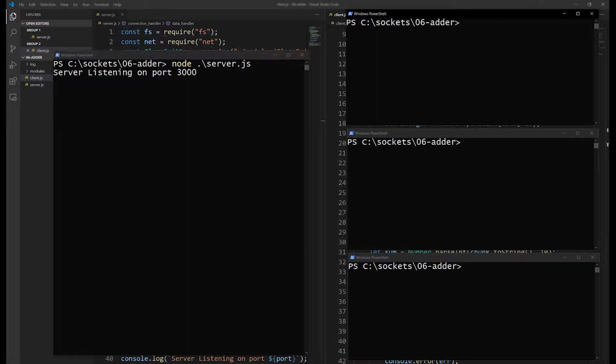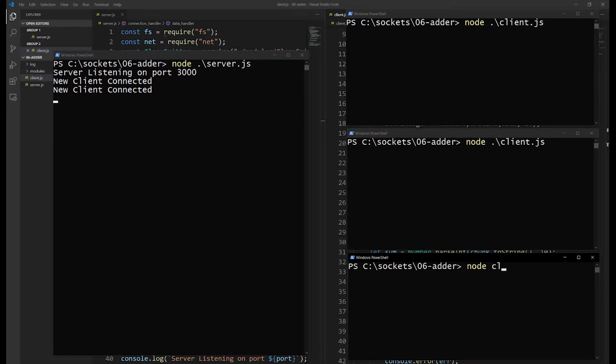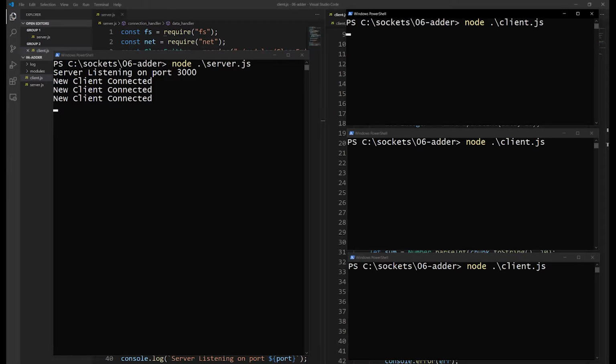So over here I have one server and 3 clients. And from each of the clients, I can start sending numbers. I'll send 1, 2, 3. And so the current total is 1, 3, and 6 respectively, which is fine.